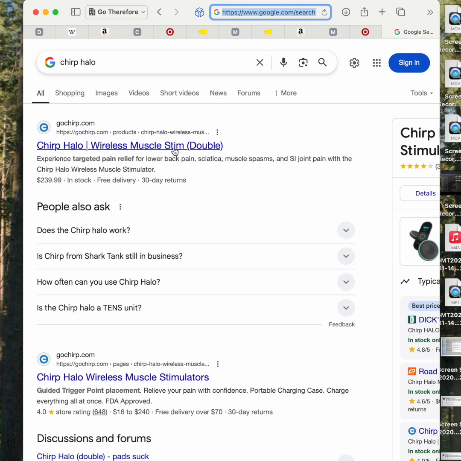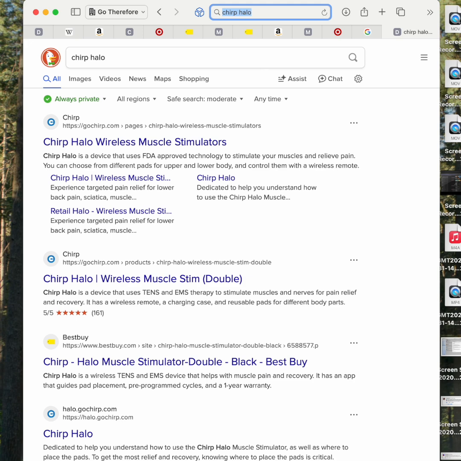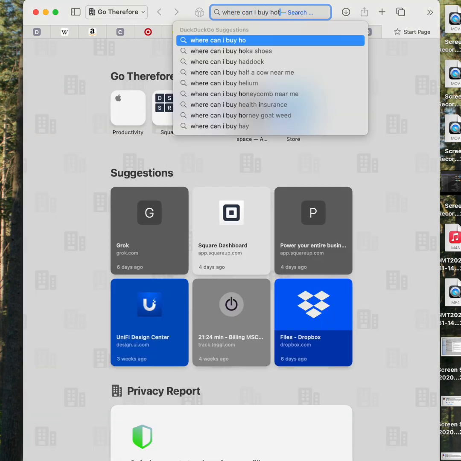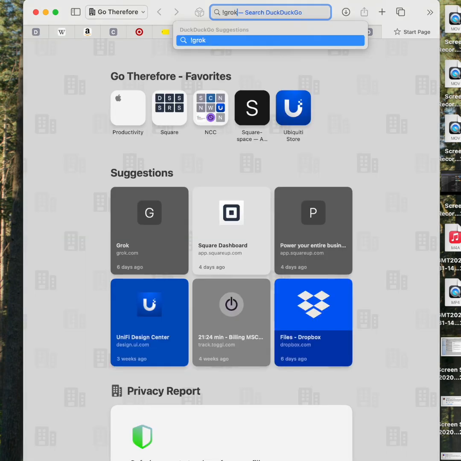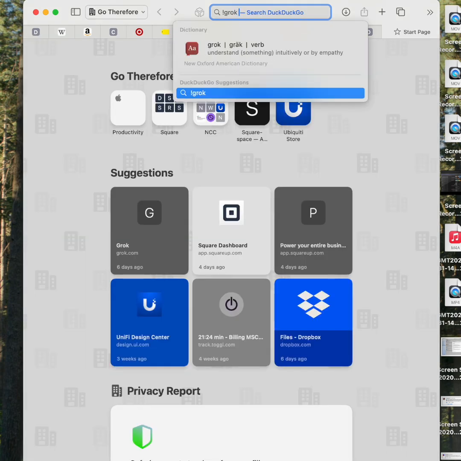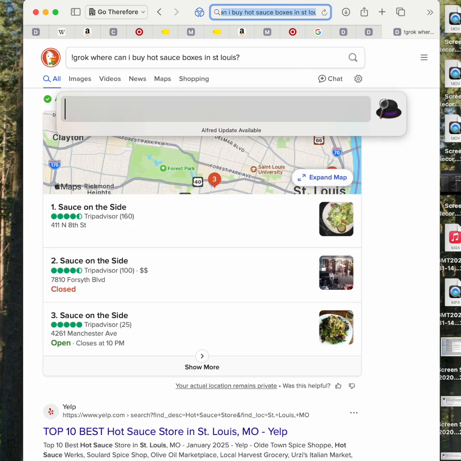But here's my problem. If I just generally search for something, a Chirp Halo on DuckDuckGo, it'll pull up a typical web search. But sometimes I want a more complex query. A recent query I asked today was, where can I buy hot sauce boxes in St. Louis? I don't really know how to break that down in a way that would be easy for a search engine, but would be very easy for an LLM. My preferred LLM of choice is Grok. Right now, if I type in Grok and then paste in that same query, it's like, I don't know what you mean. But with Alfred on Mac, I can gain a little bit of sanity.